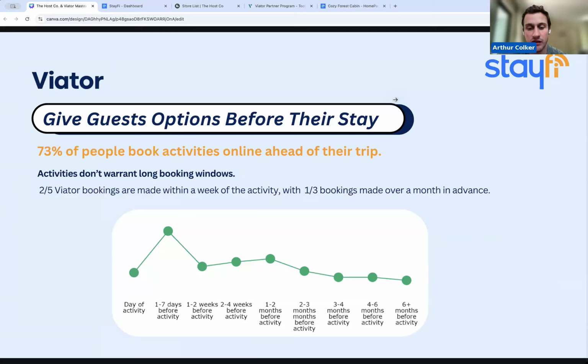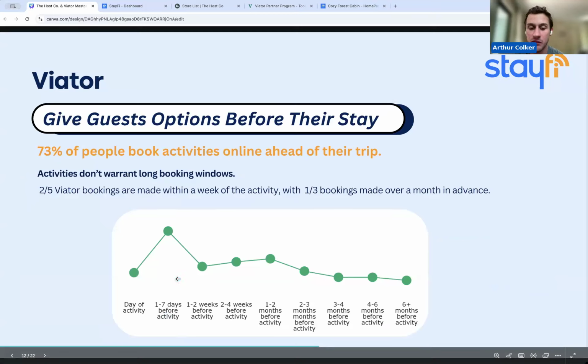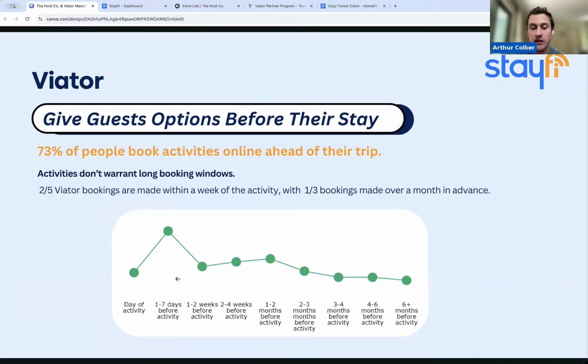People typically book things ahead of their stay. So 1 to 7 days before is the most typical window people are going to be booking activities. That obviously could be during the stay or right before the stay. So again, I'll talk a little bit more later about how you can share your homepage with guests prior to the stay, so they can do things like purchase early check-in or see your recommended tours and activities.